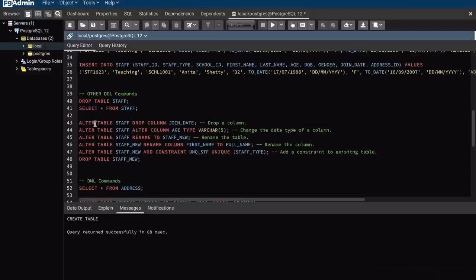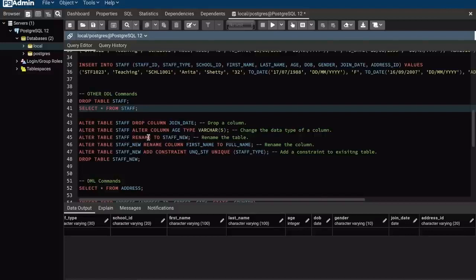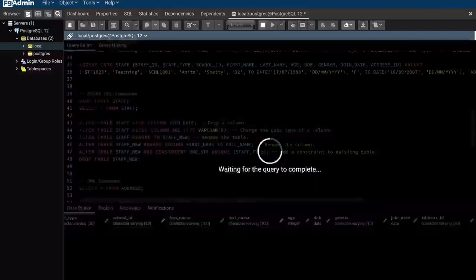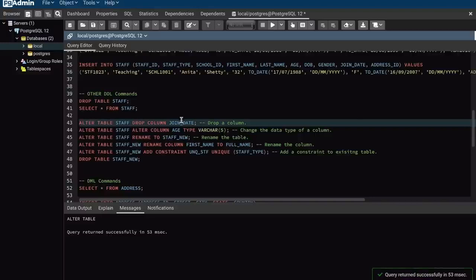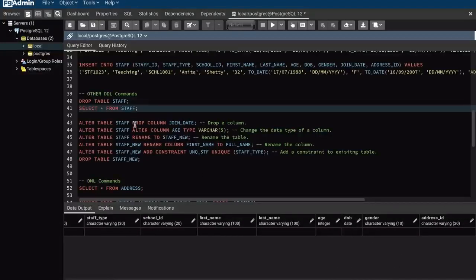And let's look at the other commands, the alter command. As you know, alter command is used to modify the structure of an existing table, and we can rename a table, we can rename a column, we can add new columns, we can add constraints, we can drop columns, and so many more. Here are a few examples. So let's say if I look into my staff table, I have a column join date, and let's say if I want to delete this column, I just execute this command: alter table, table name, drop column, join date. And now if I look into my staff table, you can see there is no join date column here.